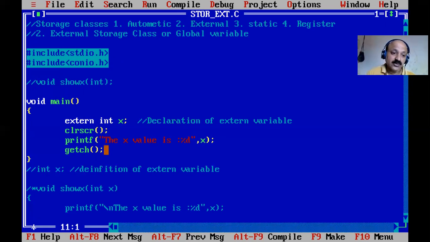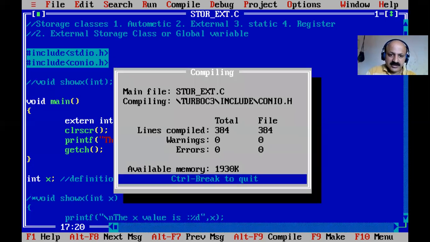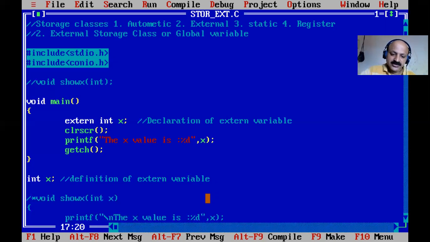What is linking? That is a declaration, but the extern keyword is used, so you must write the definition. So here we write the definition. Now the spelling is correct. Let us compile. No error. Let us check the output.